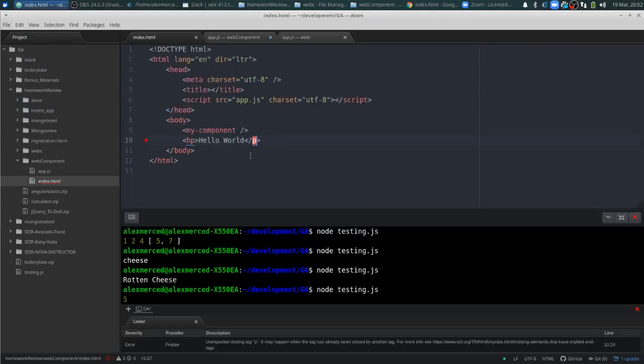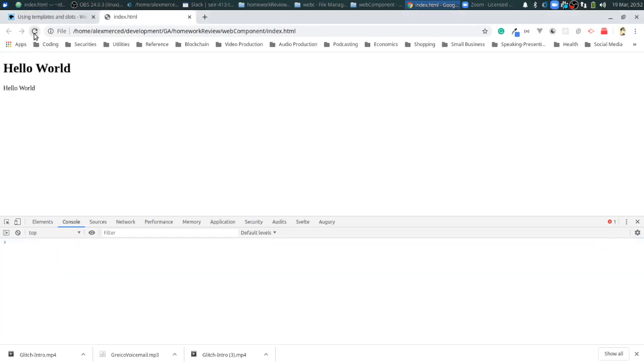Okay, and let me just go back and take a look here. My component, yeah, it doesn't have any child components. So save. Refresh. Okay, now it shows up. Cool. So that was the issue.